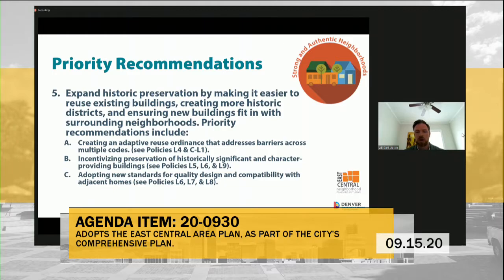buildings, as well as when new buildings come in, making sure that we're looking at that historic urban design and architecture when we're developing design guidelines and standards.